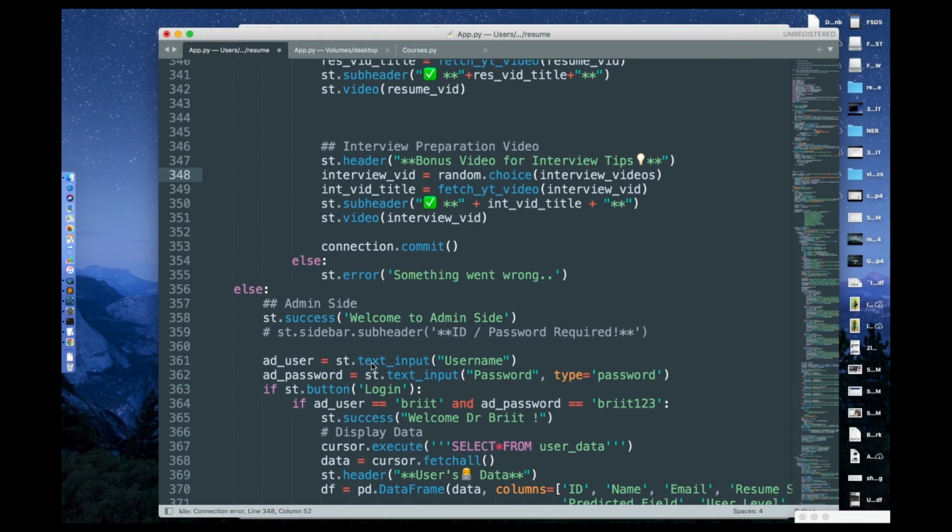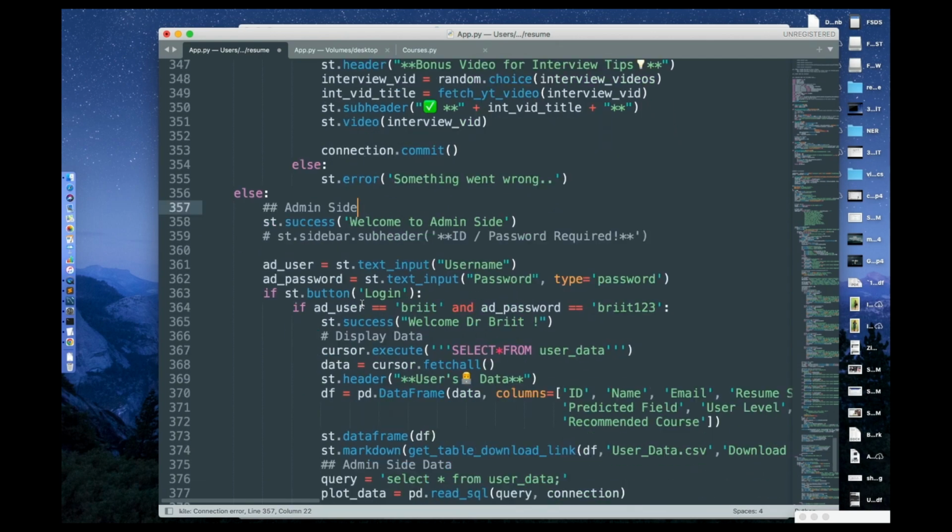So the next part that you're going to do is the else part, which is the admin part. You're going to do the admin part.